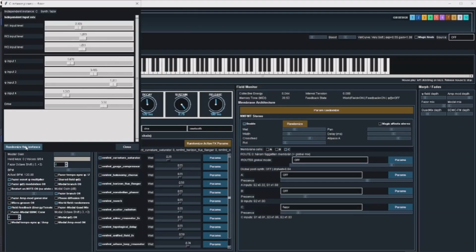What makes the sound and tone change? What are these parameters that randomly change?